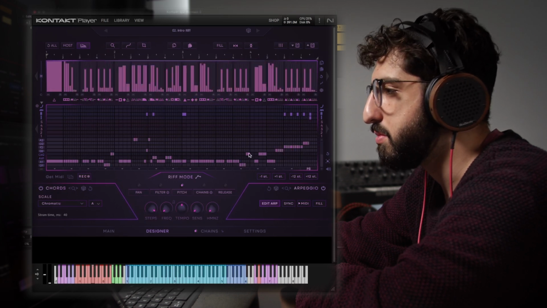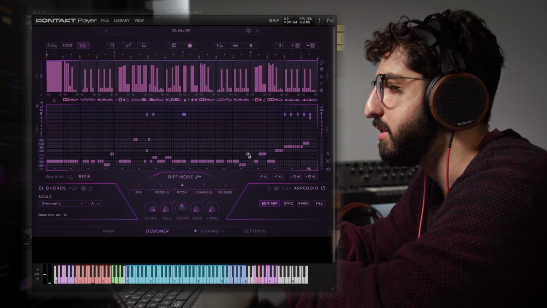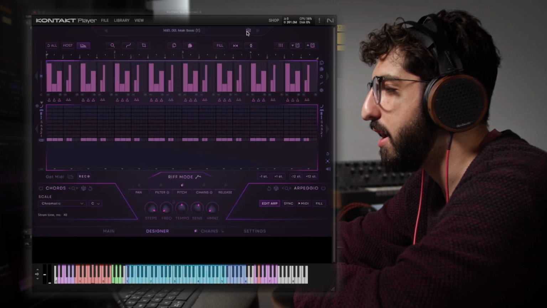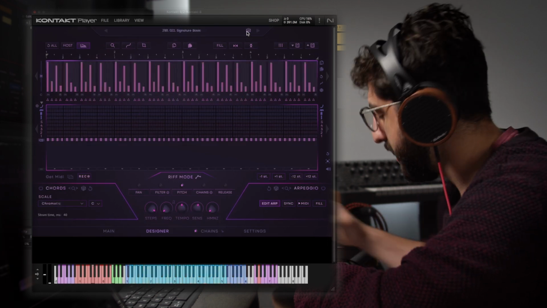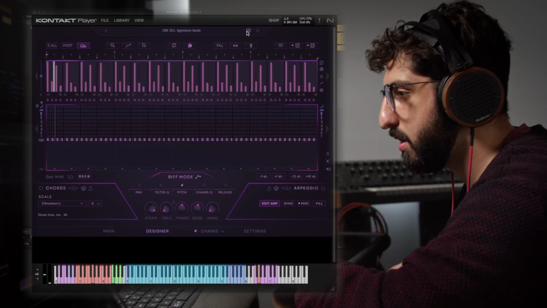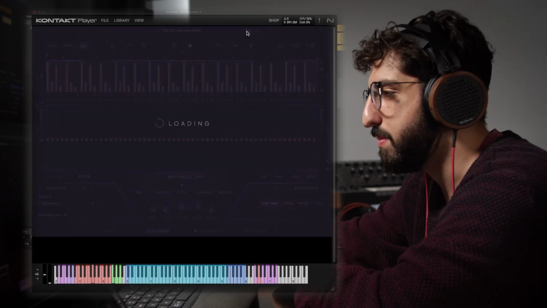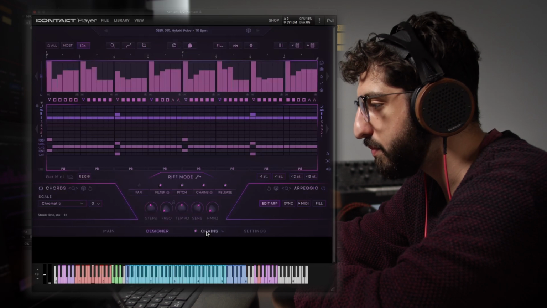You can smooth things out. You can edit things. There's just straight up randomizers as well. You can randomize the entire riff immediately into something super, super basic really quickly.